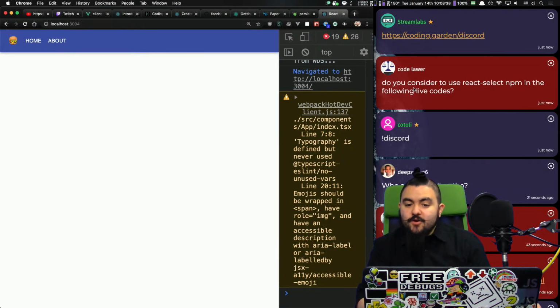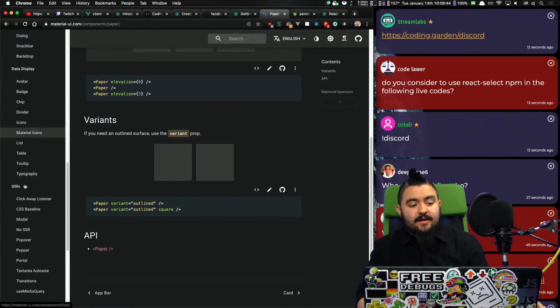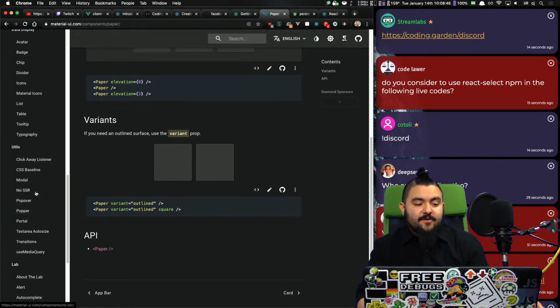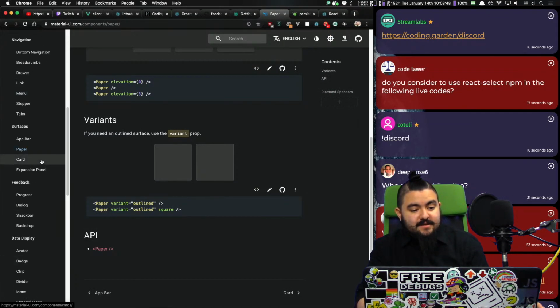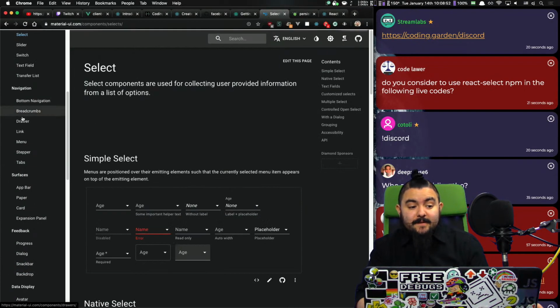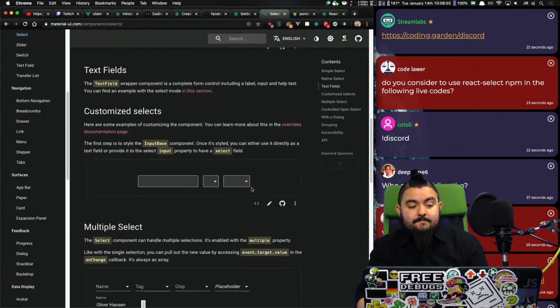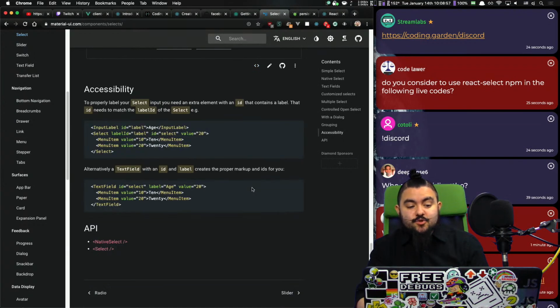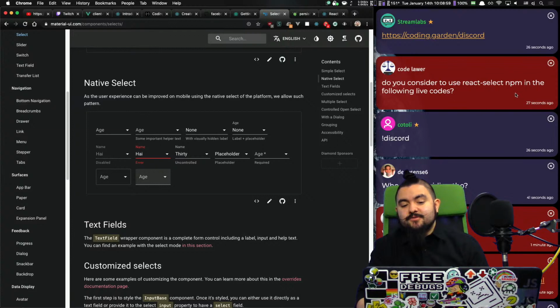Cool. Code Lawyer is saying, do you consider using React Select in the following codes? I didn't plan on it, but Material UI does have a way of integrating with React Select. If you look at their inputs and you look at select, there's a way to customize the underlying select control, so that's a possibility.